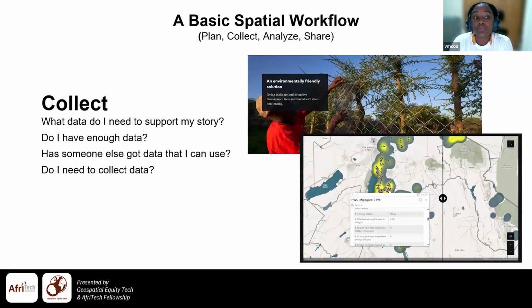Now you shift onto collecting data. When you're collecting data, what data do I need to support my story? Do I have enough data? How clean is the data? Has someone else got the data? Do I need to go out and collect the data? So asking these questions about the data collection process, again, it's about planning the whole process as you go into it. Because here's the truth with geospatial technology, there are lots of different sources of data available out there. Making sure that your data is complete, accurate, and represents the right perspective is essential in creating an impactful geospatial product.